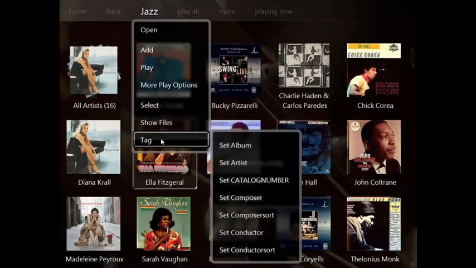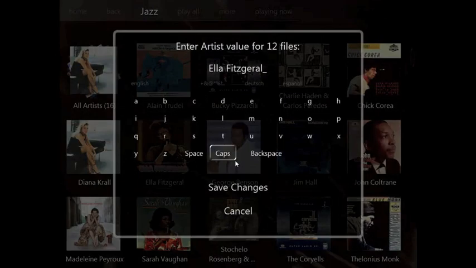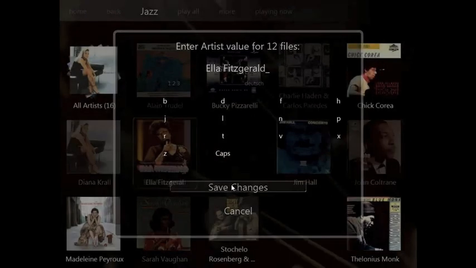A pop-up menu shows up, and we select the Tag menu. We select the tag we wish to correct, in this case the artist name. A new pop-up will show us the on-screen keyboard, and then we can proceed to make the change and save it.